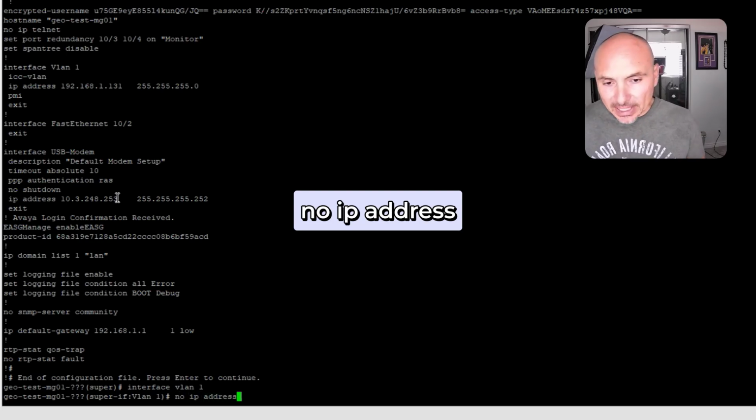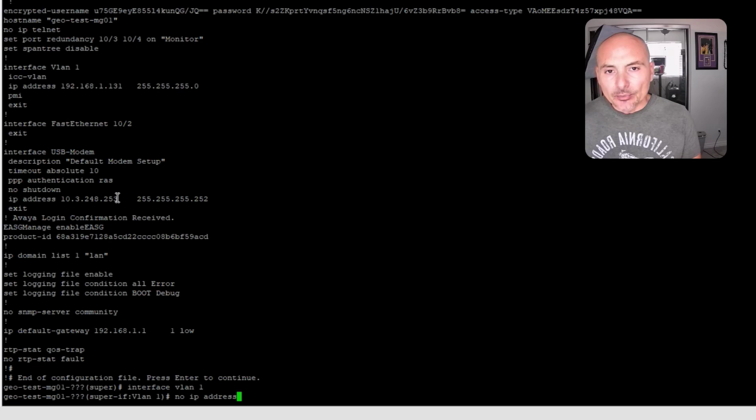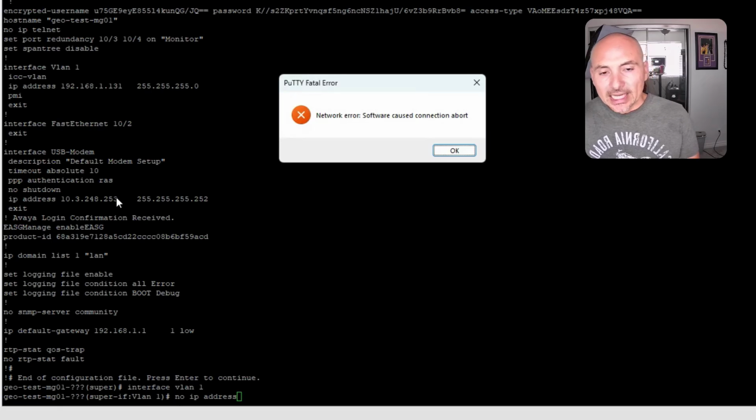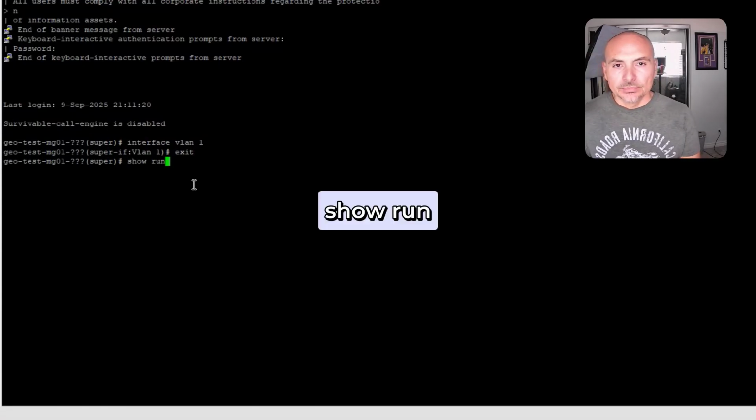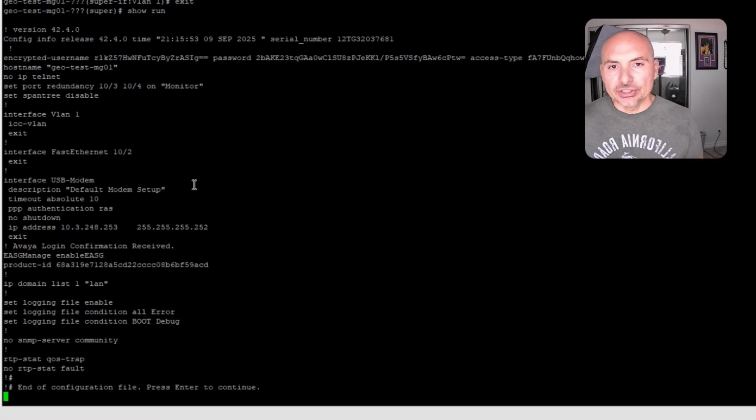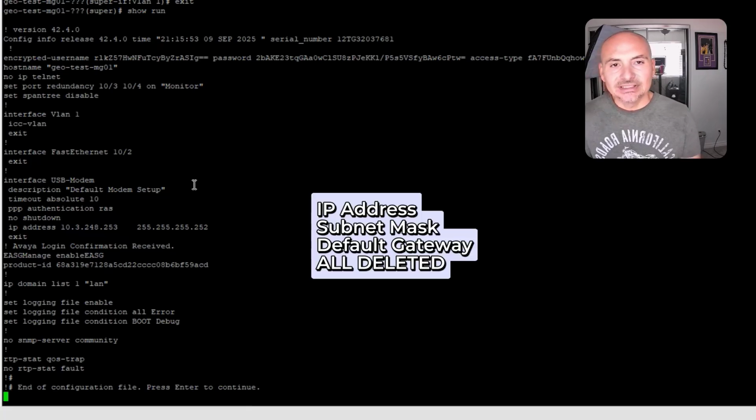Once you enter this command, you will not only remove the IP address, but you will also remove the subnet mask and default gateway. This is why it is very important to be connected via the services port, because if you're connected via the network, your connection will be dropped and your media gateway will be down until you're able to connect via the services port and configure the new IP address. I'm going to exit the interface VLAN menu and I'm going to type show run to display the updated configuration, and you can see my IP address, subnet mask, and default gateway have been all deleted.